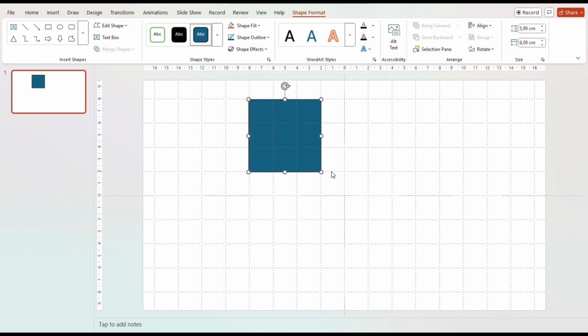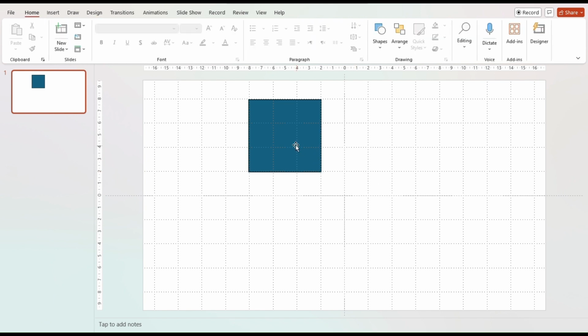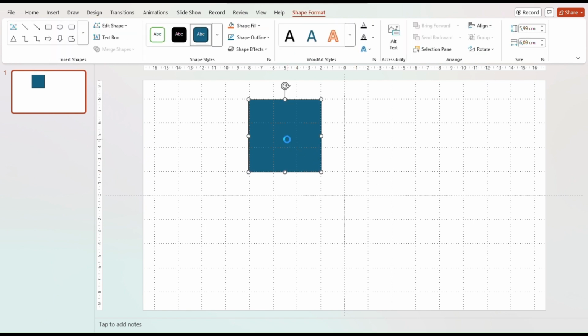Alright, let's get into it. Starting off with a common situation, you have a shape on your slide and are now adding a second one. Of course, everything will look better if they are aligned. There are two ways to go about it.